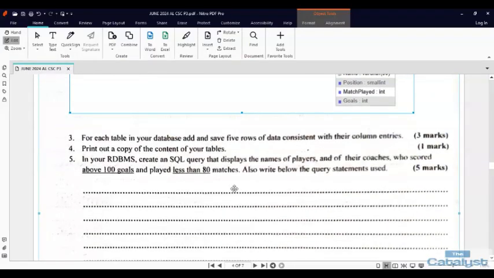Okay, so now for each table in your database, add and save 5 records of data consistent with your column entries. So we are supposed to do records. But now, how do we do records when all those tables are related? How do we do that?